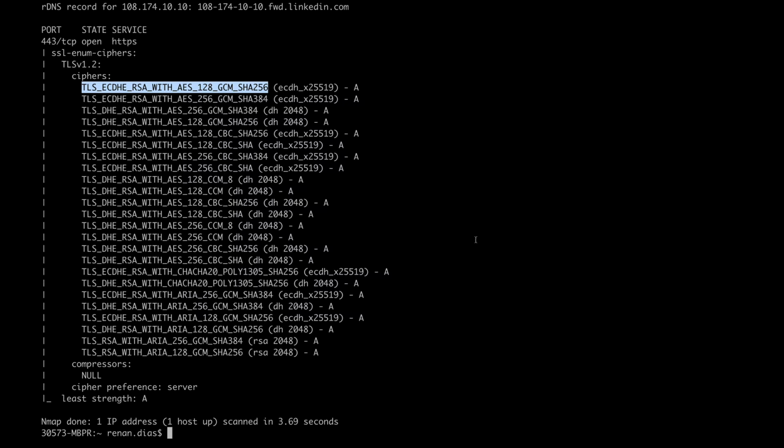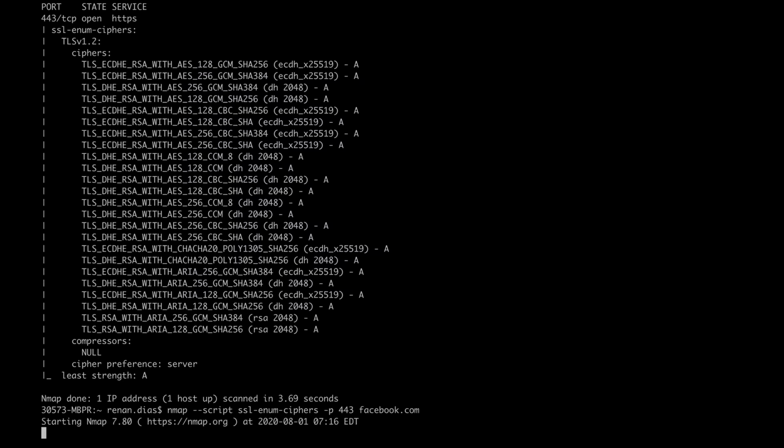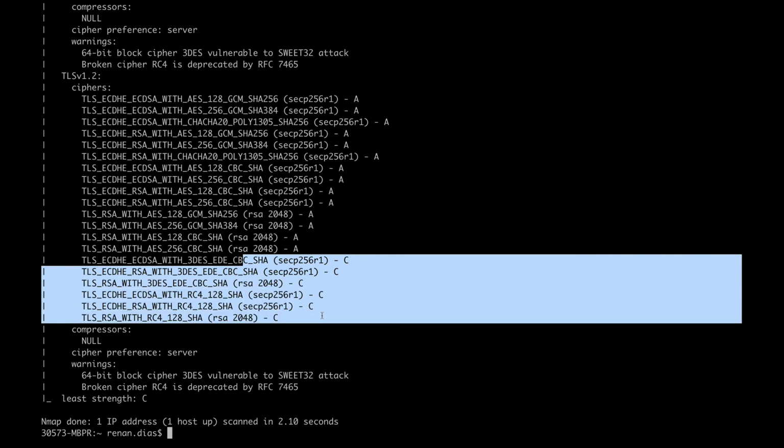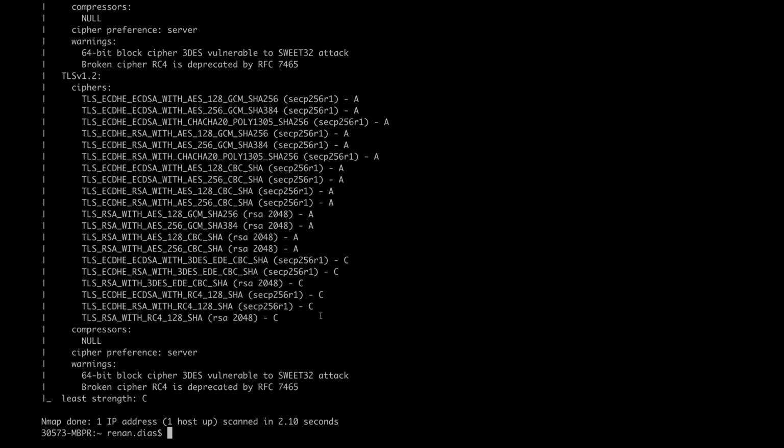And if you want to see a server that offers weak cipher suites, let's take a look at facebook.com. So let me run the same thing again, but for facebook.com. Now you see a different output. The ciphers at the bottom are actually grade C, which means that they're weak ciphers. And the reason that they're weak is because these ciphers use encryption algorithms which are not secure anymore. So for example, we have triple DES, RC4. So these are all algorithms that nowadays are not considered secure anymore.